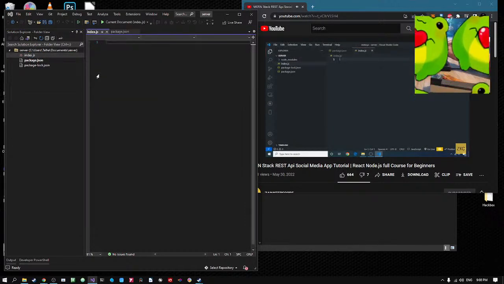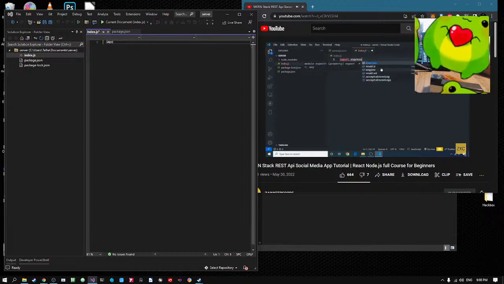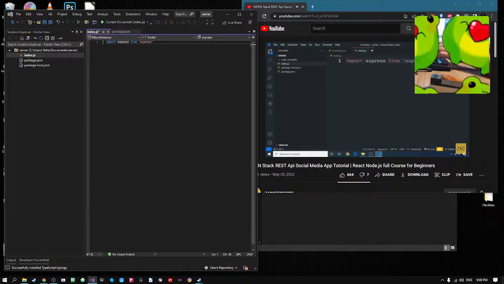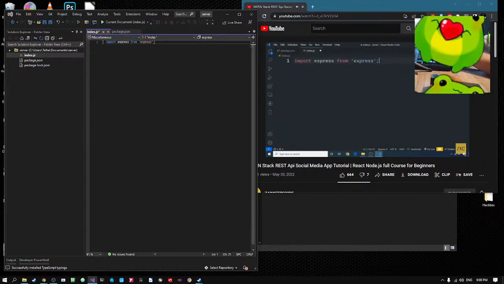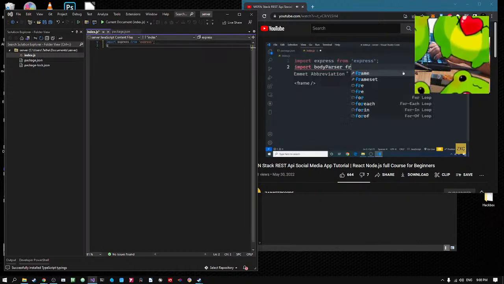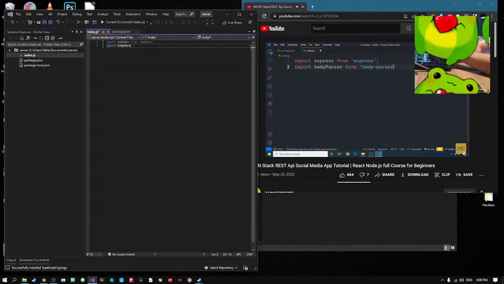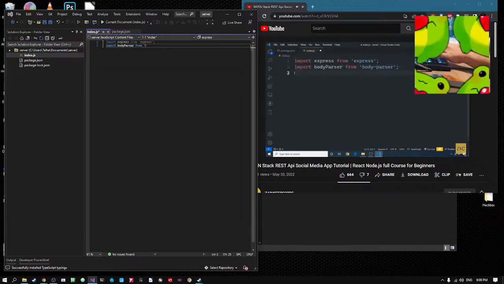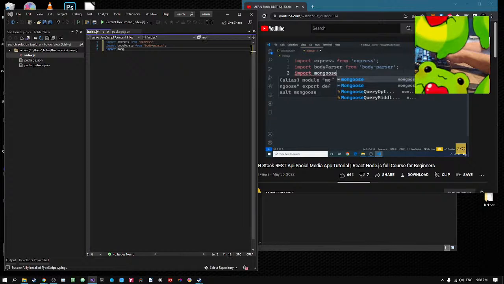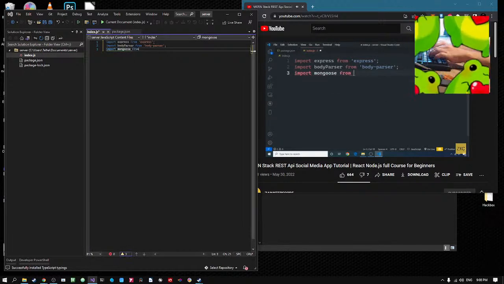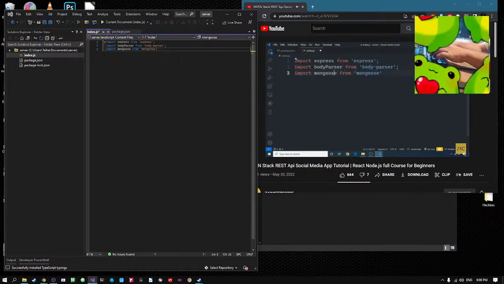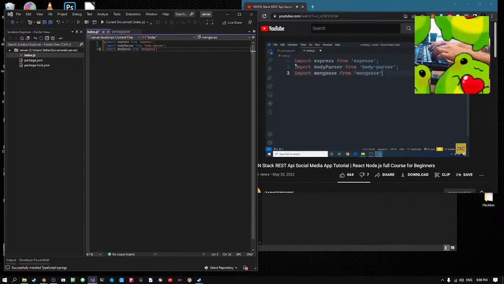Here first of all, I am importing express from express. Okay, let's make the text bigger, and I am closing this. After this, let's import body-parser, which is our middleware, from body-parser. At last, we also have to import mongoose to support the models or schemas for our MongoDB, from mongoose. Now these three packages are imported in our index.js.